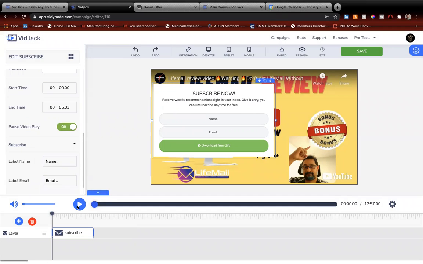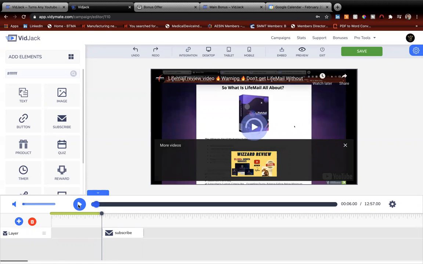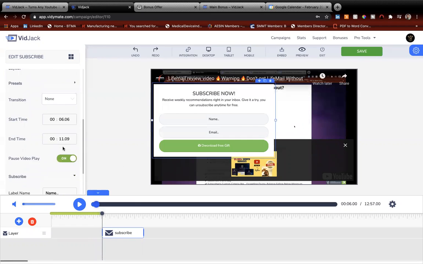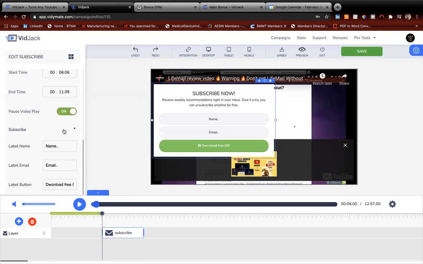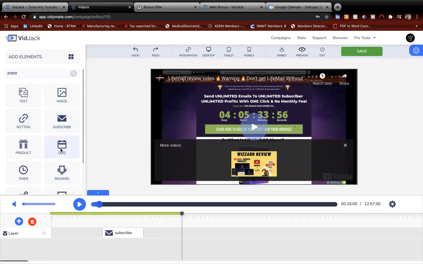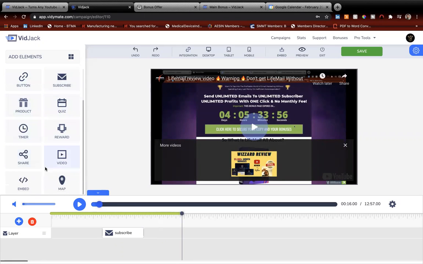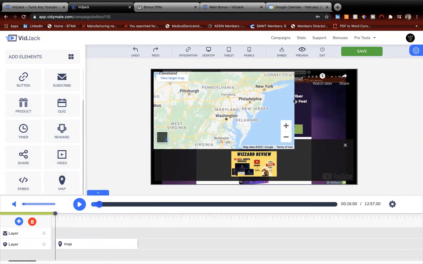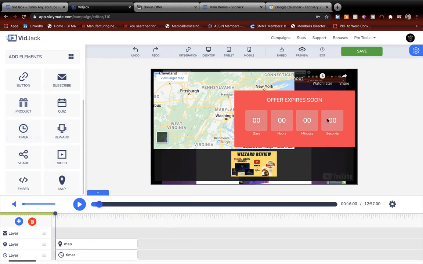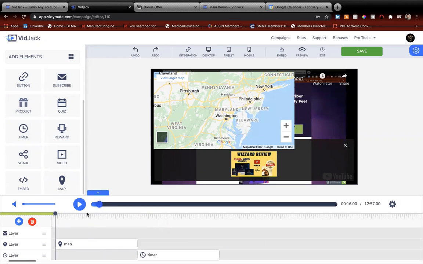So say, for example, I'm going to play this. Yeah, I've just reduced the volume. And if I click the subscribe button, pause video on. Yeah, and similarly, you can add quizzes and gamification and rewards. If you want to add maps, you can show the location where it is located, and countdown timers to basically create the urgency or scarcity.